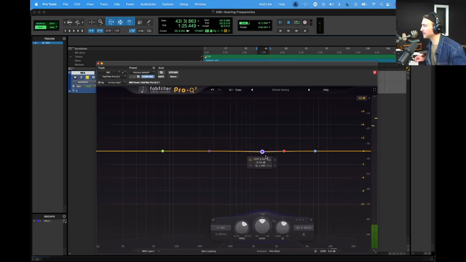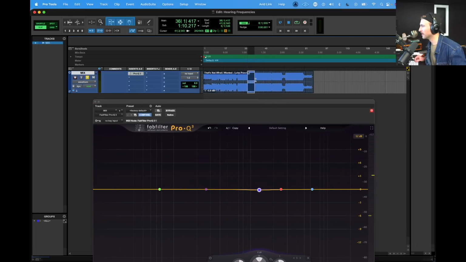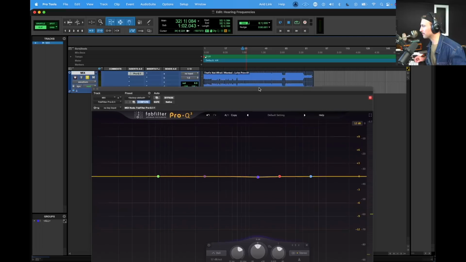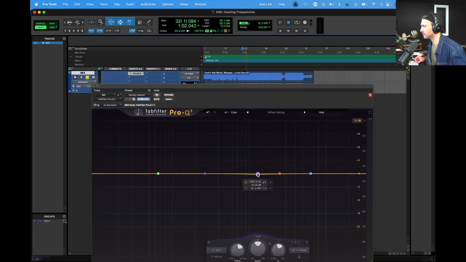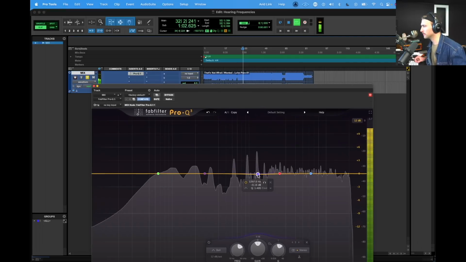All right, it sounds like it could be coming out of a really tiny speaker or maybe a telephone. I'm going to go to another part of the song, and I'm going to boost that out for you so you can really hear what that sounds like boosted.